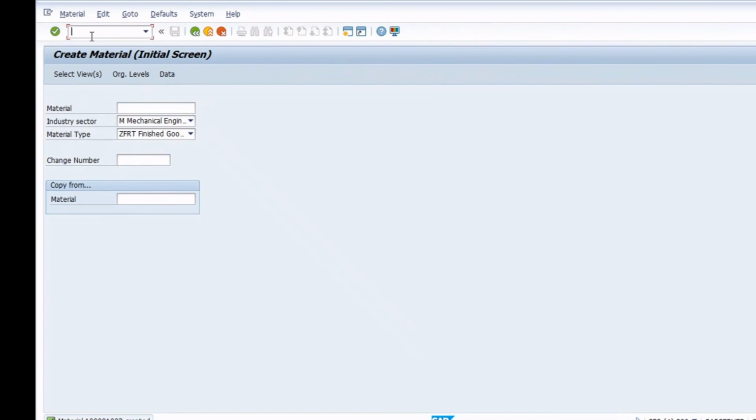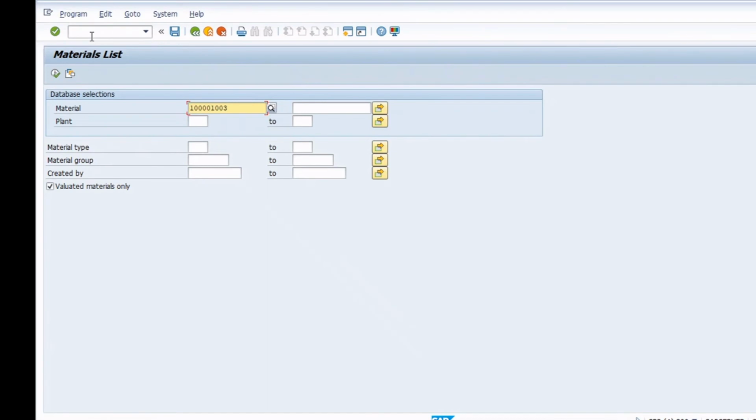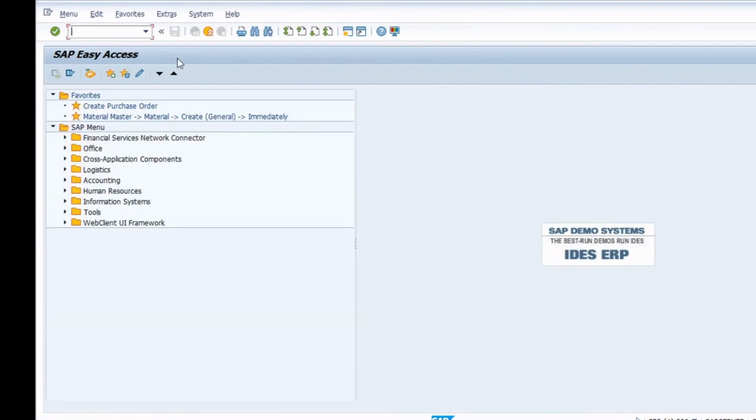Let's see whether this is created or not. MM60 is the report. You can see in this report how many materials are extended to which plant. Right. Okay, accounting data is not created. Sorry. Let's go to table level, SE16.